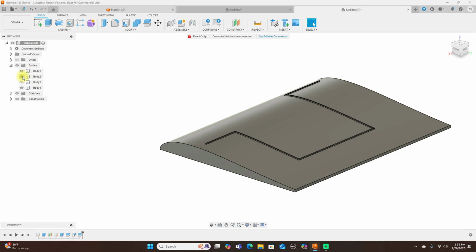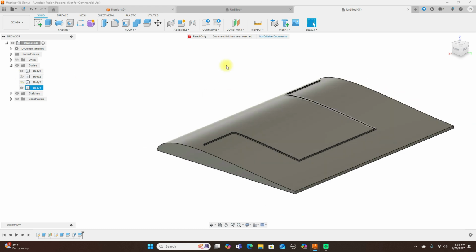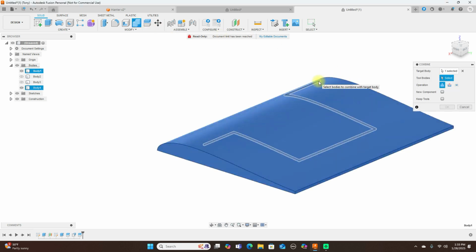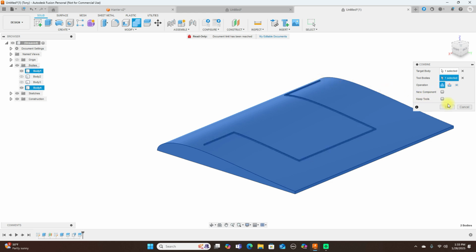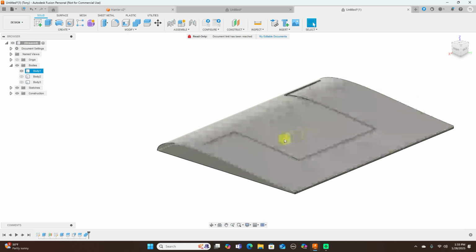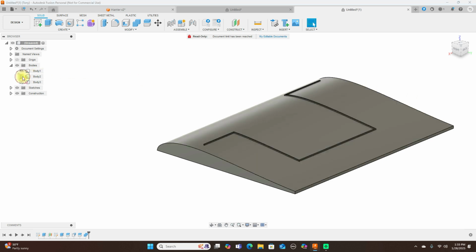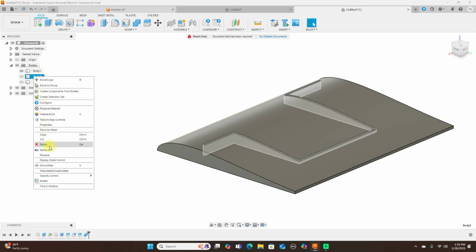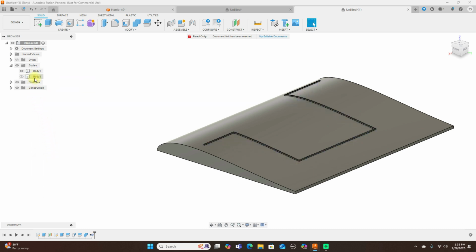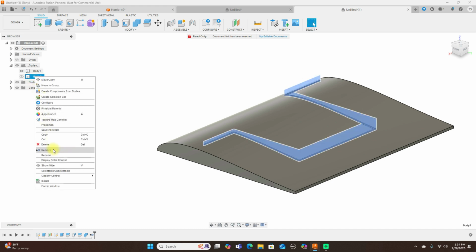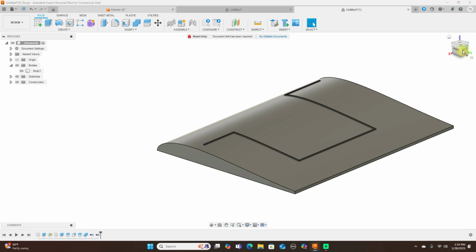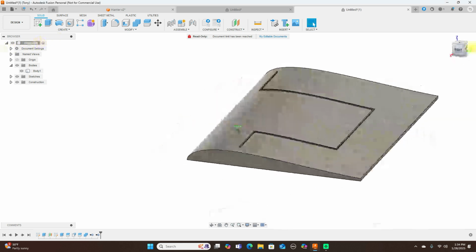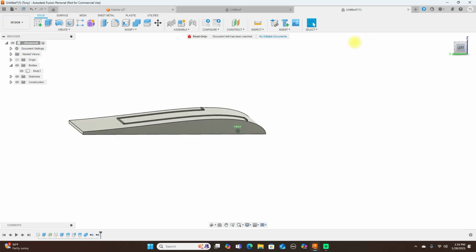And we turn off the internal one. Then you come up here to combine. Target body, tool body, make sure this is set to join, and click OK. Now these two are connected, and these are the inside here. That's the top one, and that's the one that's internal. And you can go ahead and remove these two, so you just right click and then go ahead and remove. I do not recommend deleting them because you might want to come back and use them later down the line. So this is how you get the extrusion.